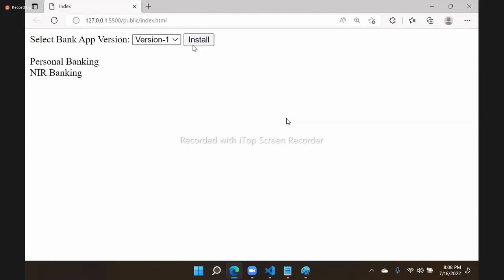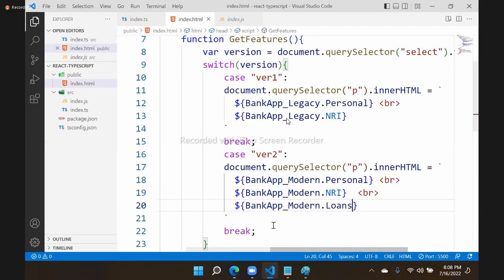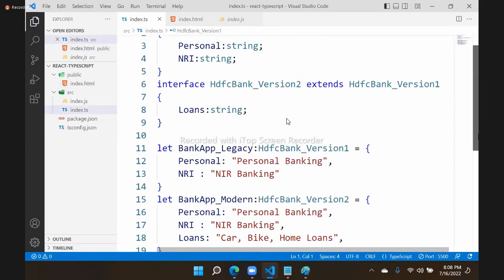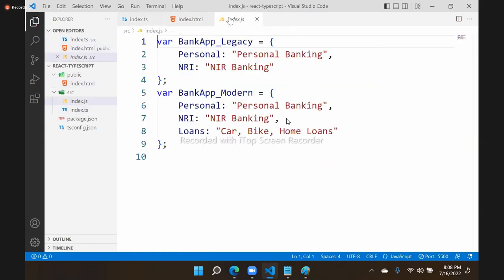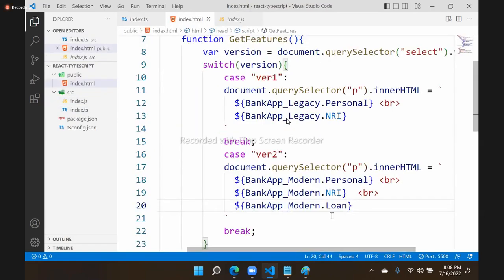Loans, some spelling wrong. Loan. So we given this loans is a string type only, right? Loans only. Modern loan, right? Loans only, right? Here we have loans. Modern dot loans.